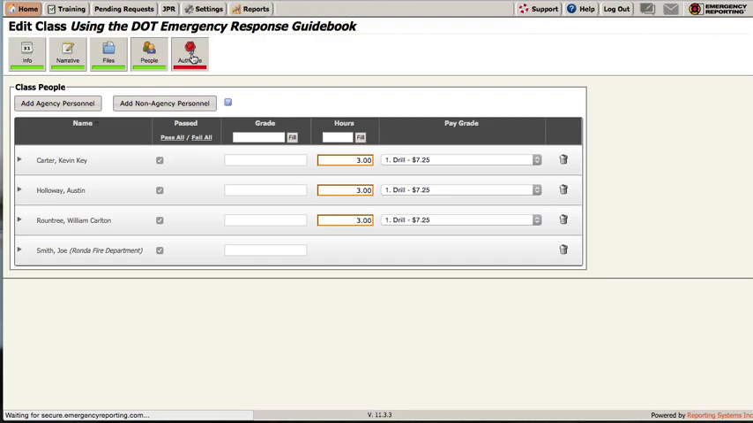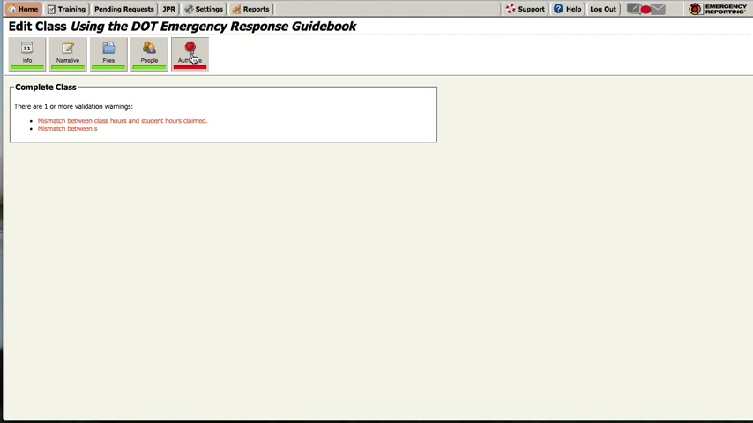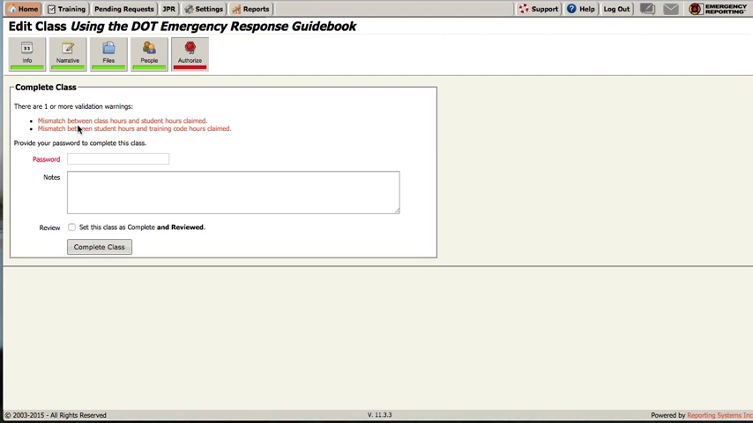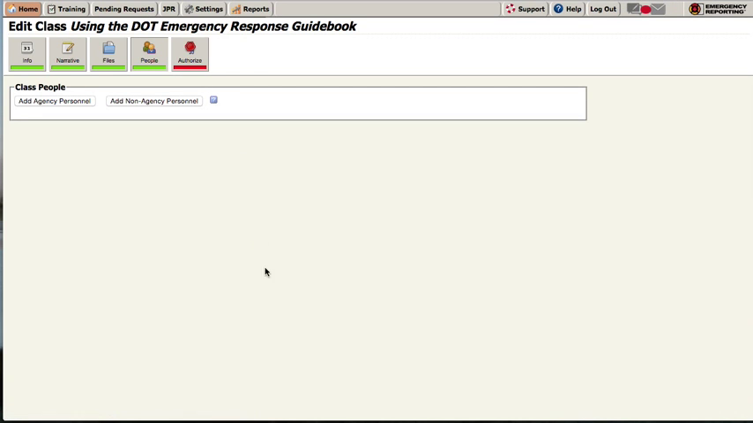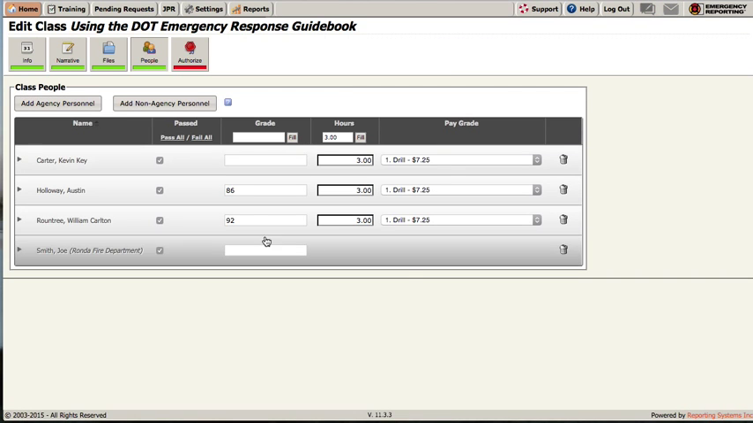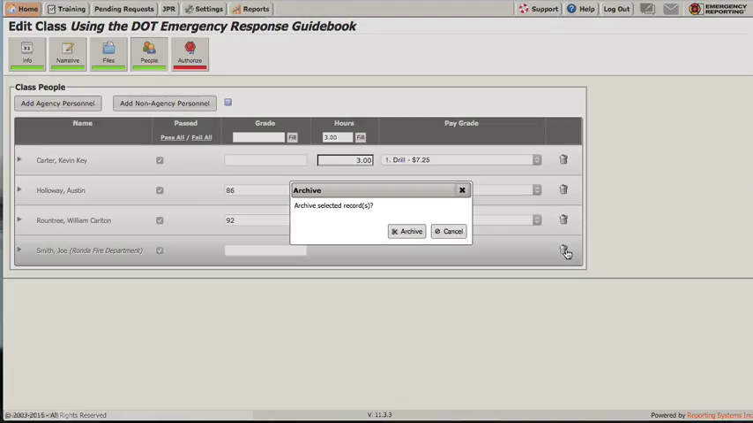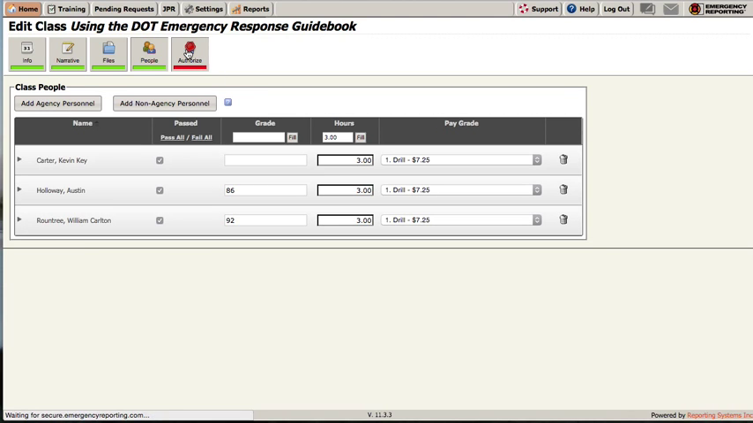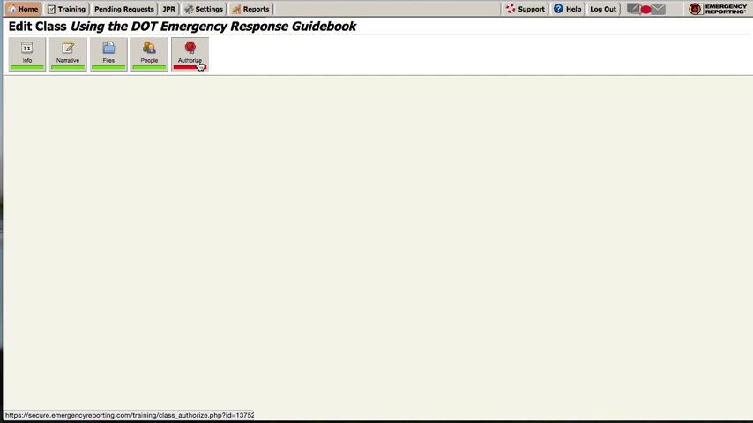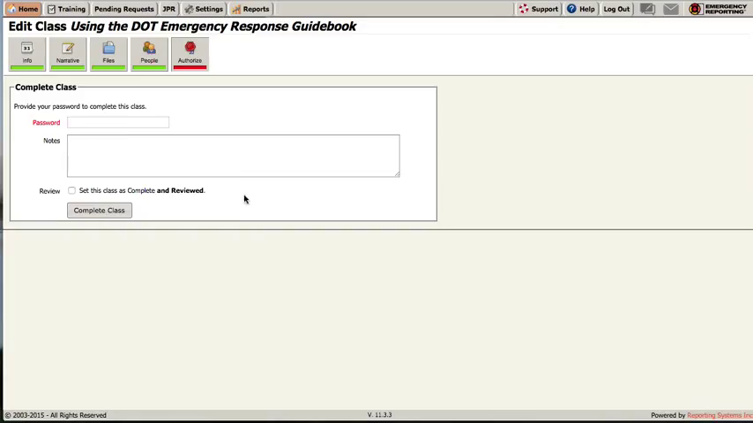Last screen, I go to Authorized. If there are issues, it will mention them here. The reason why there's an issue here is because our friend, Mr. Joe Smith, is entered in. If I delete him, now I can go back and it should work fine. Looky there, fixed.